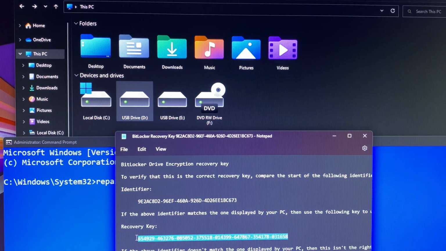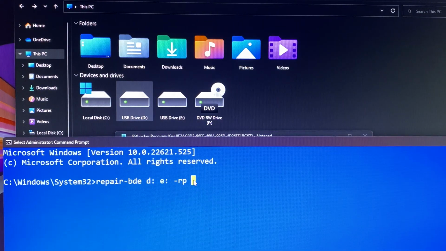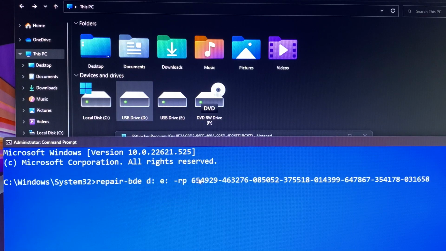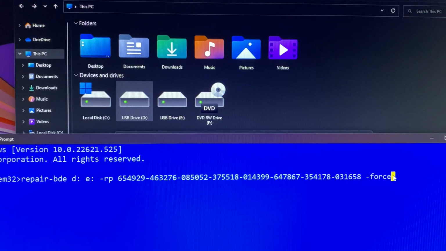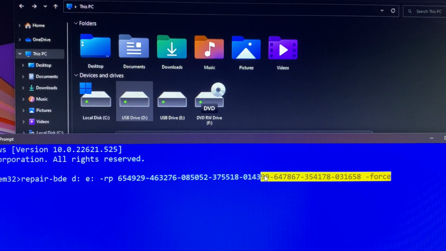Let's run the cmd Command Prompt window as administrator. In the command line, you can type this command. I will leave it in the description of this tutorial video so you can copy and paste it into your command prompt screen to avoid typing mistakes.